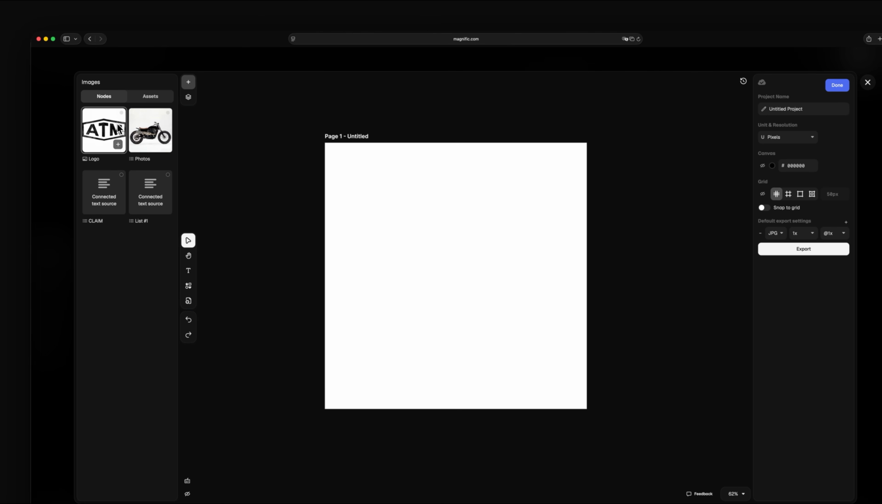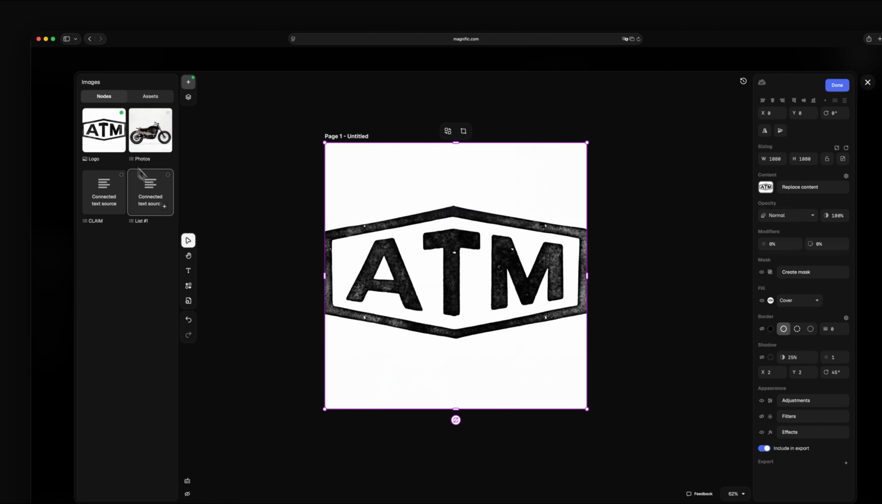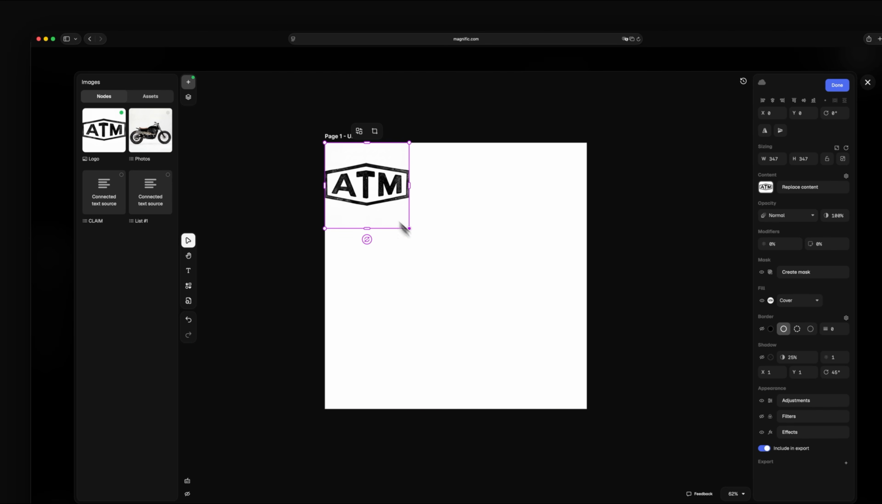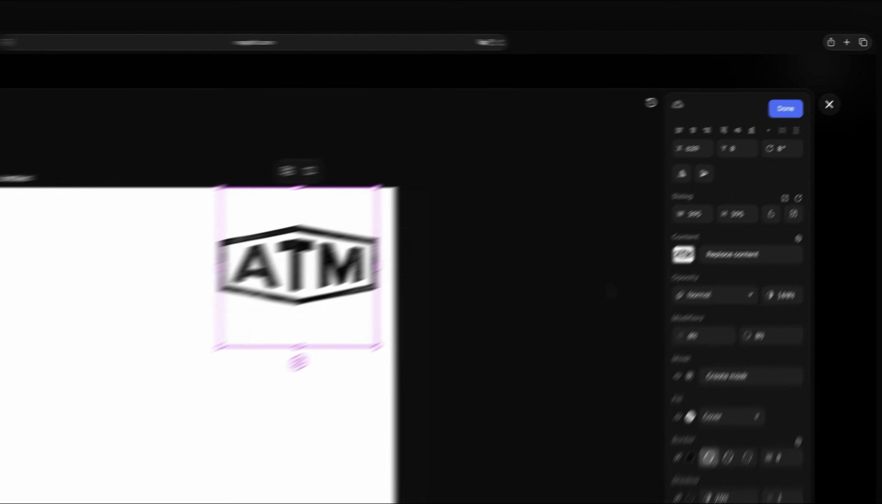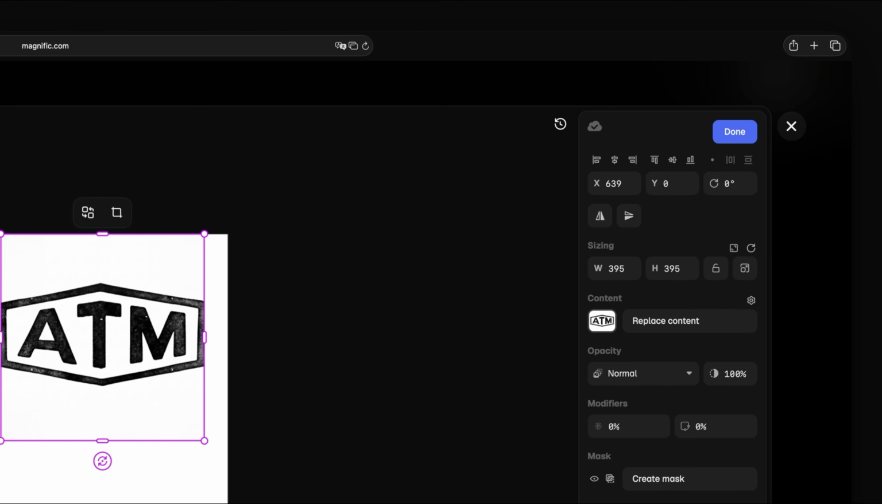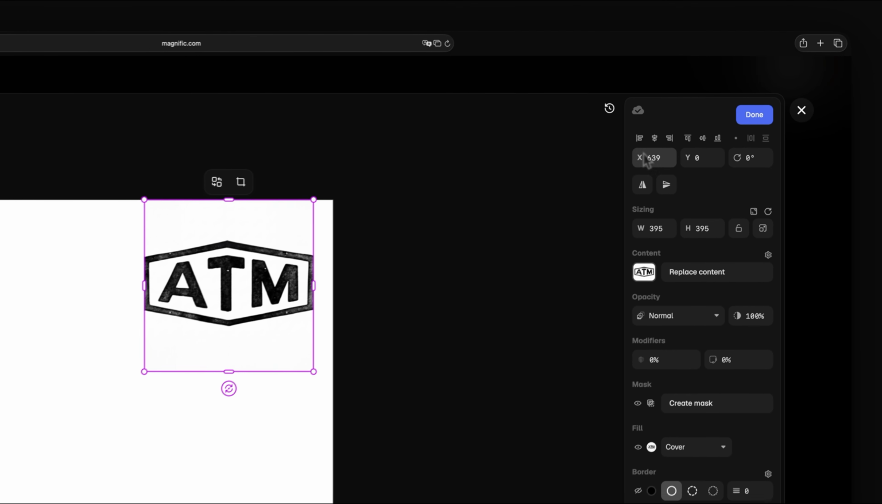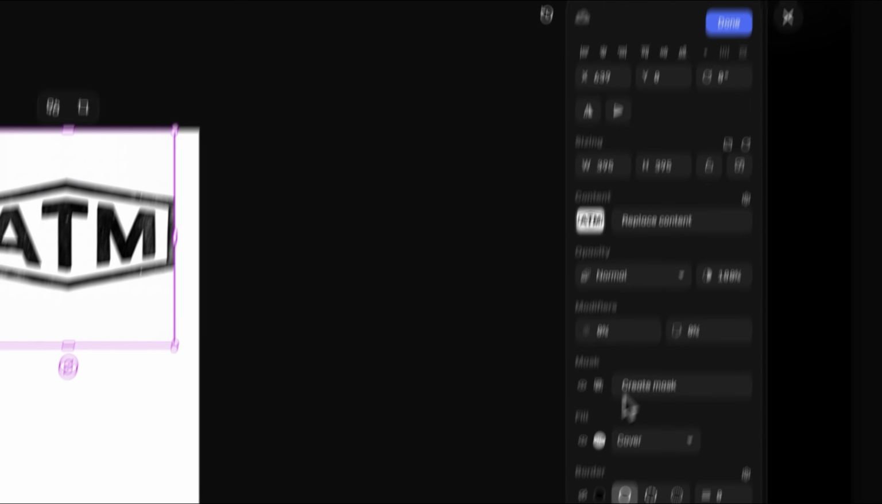From the panel with connected elements, hover over an item and click the plus icon to add it to the canvas. As you can see, the first item, in this case the logo, has been automatically added. We begin by placing the logo in the top right corner and adjusting its size. You can resize it directly or use the panel on the right. This panel is the Inspector, a properties menu where you can adjust position, size, rotation, color, and effects.